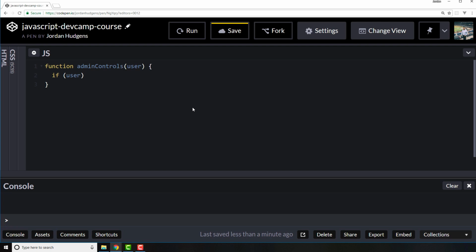So I'm going to say if user, and then I'm going to drop down inside, and I'm going to put another conditional. I'm going to say if. So we know that we have a user, so we can be confident that we can ask the user if they're an admin. So here I'll say if user.admin, and same thing, we're expecting a true or false value on if the user is an admin or not. And then inside of here, I'm just going to console log and say showing admin controls.